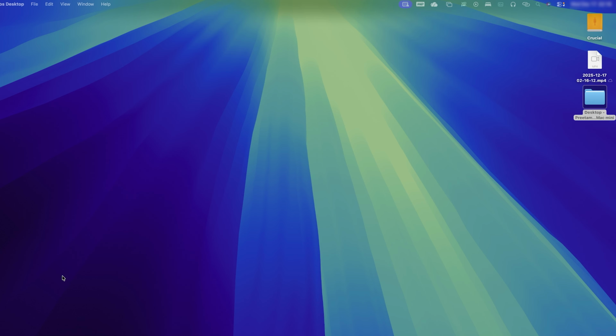Alright, so now I am on my computer screen and you can see the drive is connected with the name Crucial, because I am using a Crucial 1 terabyte SSD inside a Thunderbolt 4 drive. And if you want, you can even add 2 terabytes or even larger capacity. But for the time being, I have added a 1 terabyte drive.